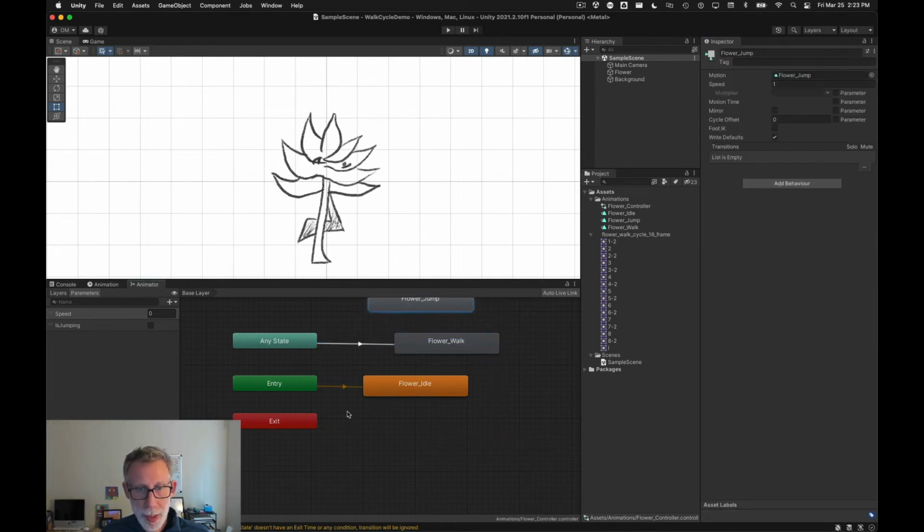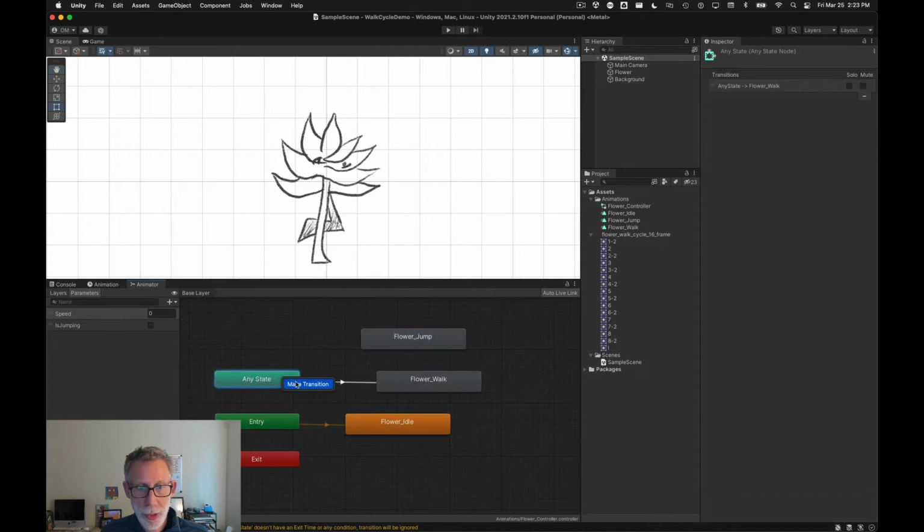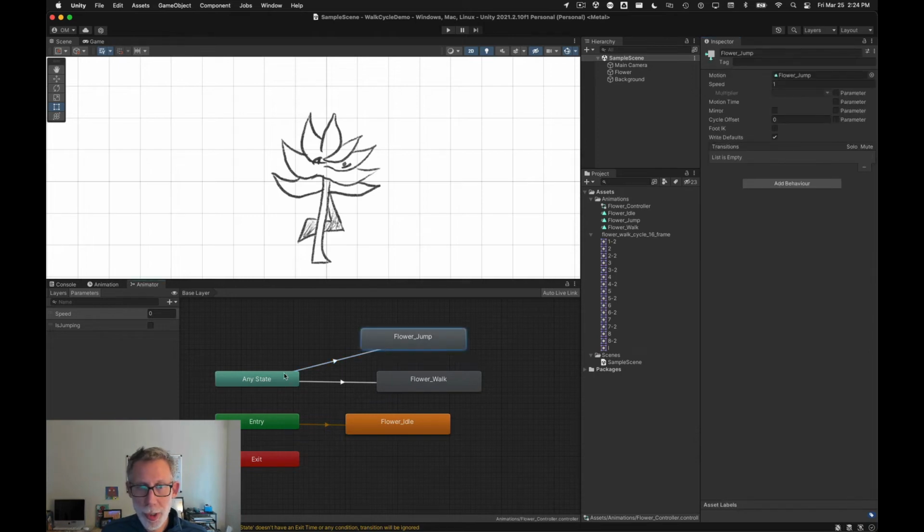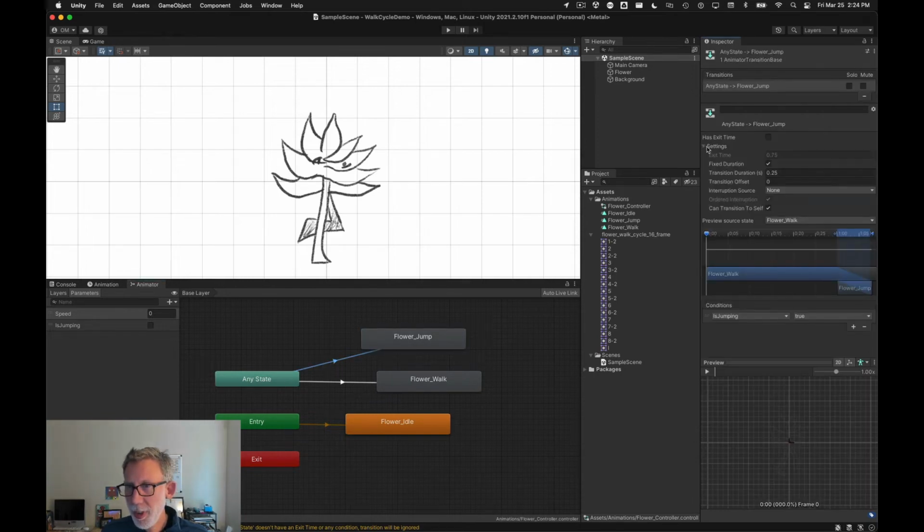And then the same thing goes for the jump. Here's our transition from any state to the flower jump animation. It doesn't matter what the speed is, so we're just going to use is jumping, because speed doesn't really matter whether we're moving to the left or right or not. We can jump while we're standing still. So is jumping is true at any time, should transition to flower jump. And there's some more settings here, and I'm going to tweak those in a second once we see what this looks like. So I think that will illustrate better what we're doing.